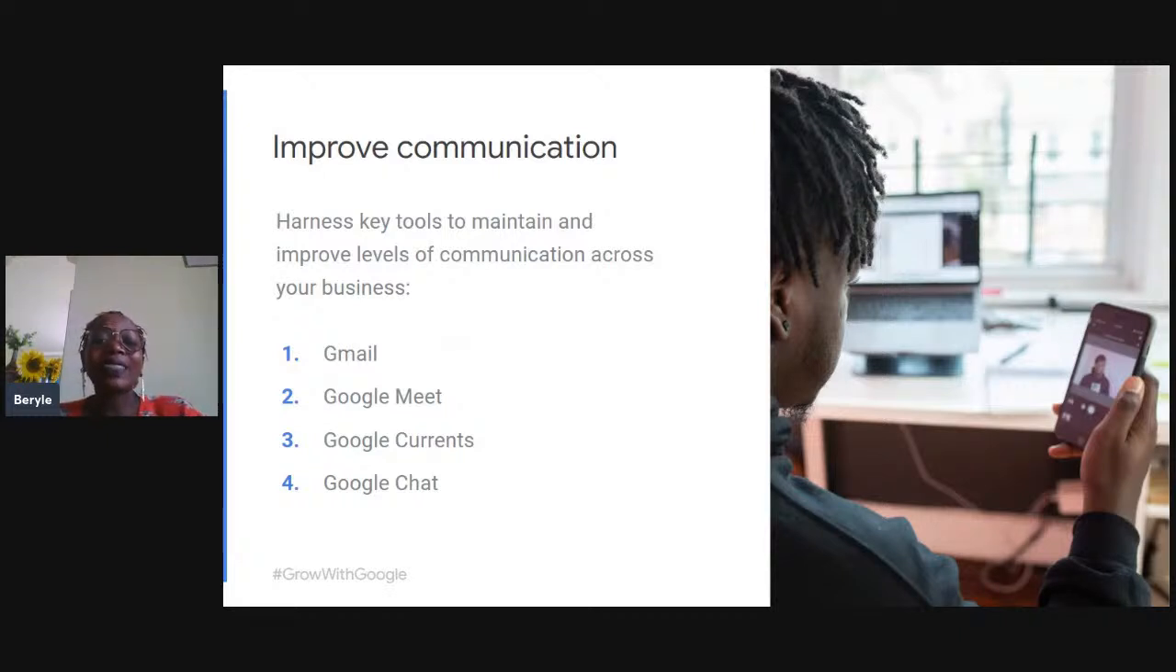So with Gmail, you can send emails out to people outside your locality. You can send emails globally, okay? And then there's also Google Meet. It's a platform where you can have meetings, you can share presentations, right? You can have trainings on Google Meet. It's a video conferencing tool that you can use within your business to have meetings.